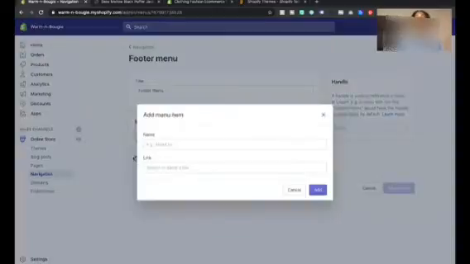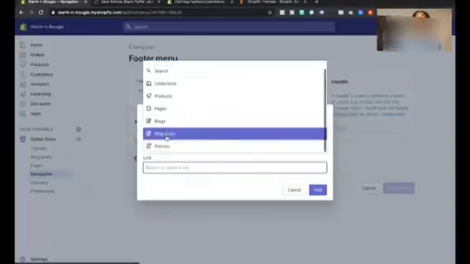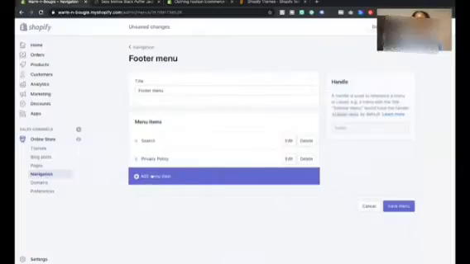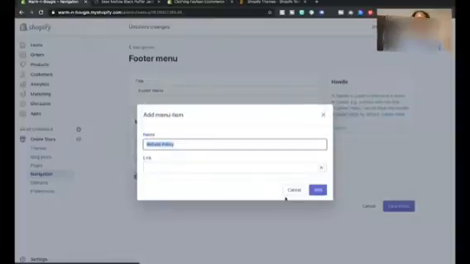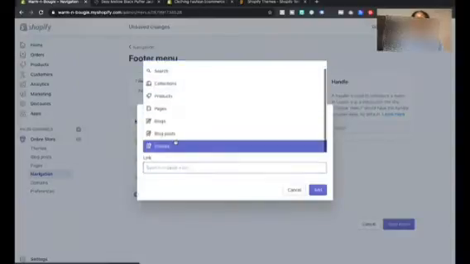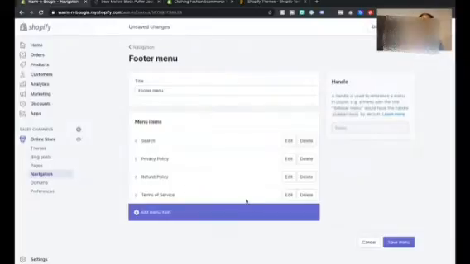So what I'm going to do is click add menu item, and then I'm going to hover where it says link, click that. I'm going to scroll down to policies, and then I'm going to click privacy policy, add. I'm going to do the same thing for all of them. I'm going to scroll down to policies, then I'm going to click refund policy, add. Then I'm going to add another menu item. Then I'm going to scroll down, and I'm going to click terms of service policy, add. And my shipping policy would have popped up, but because I didn't put anything into that text box, it's not popping up because it's saying that there's nothing there.